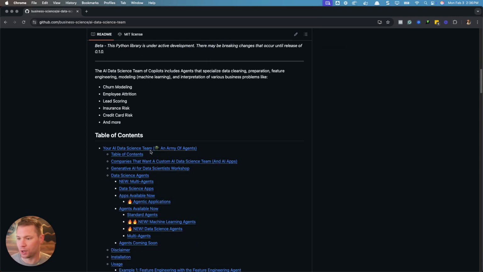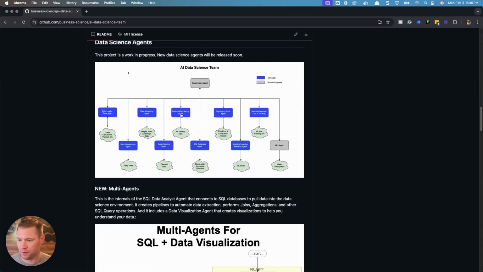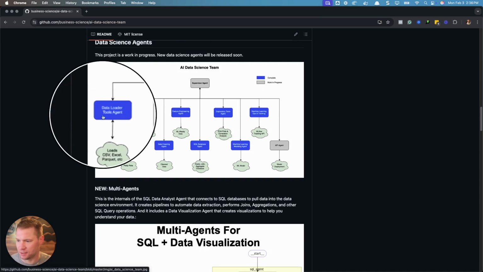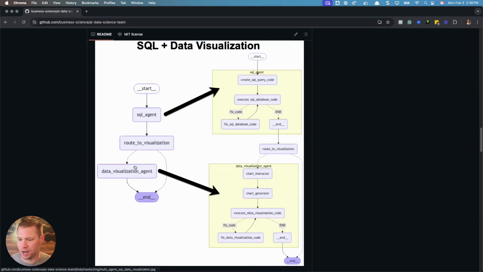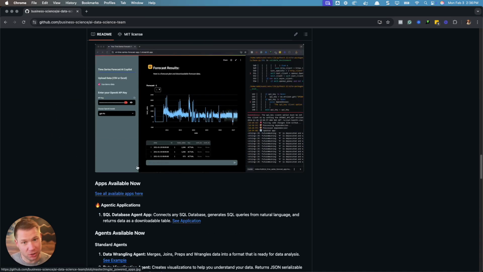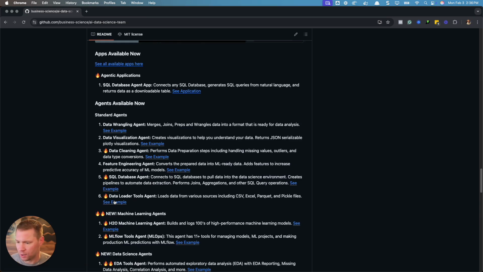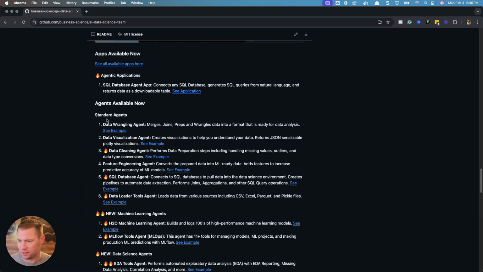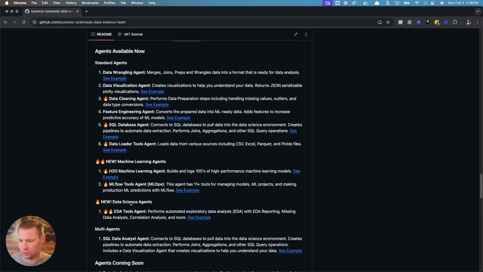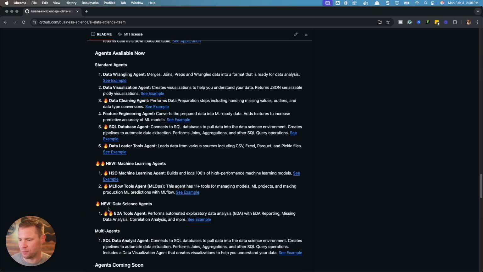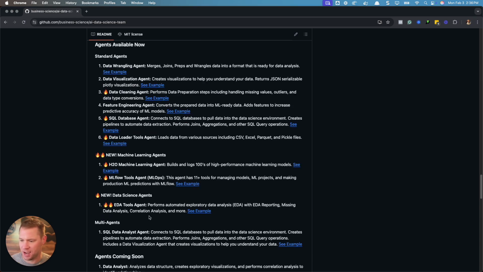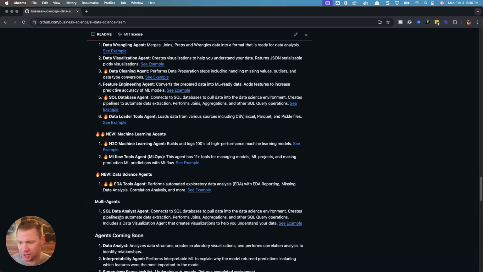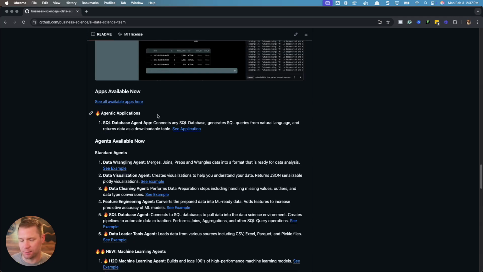Check it out. What we're going to do down here is focus in on, it's kind of tough to see here, let me zoom in on it. It says data loader agent. So there's a bunch of agents that you now have access to just with this GitHub repo. And we're going to focus in on this one right here, this data loader tools agent. You can see here, standard agents, it's a data loader tool. We also have machine learning agents. We've got a data science agent, EDA, exploratory data analysis. We've got multi-agents. We even have apps. Apps are coming. I've already got one app up and we're going to have more.